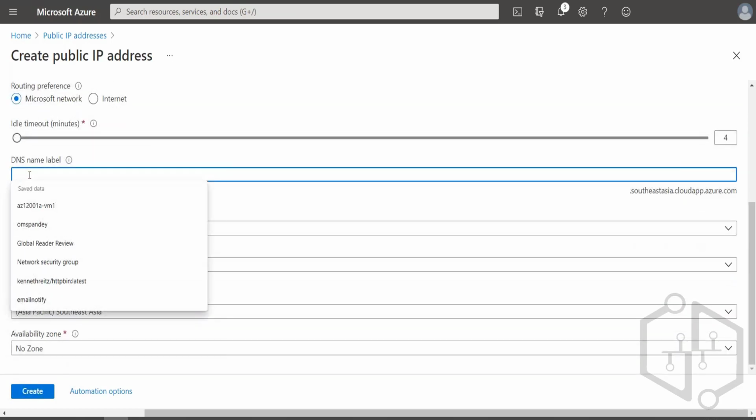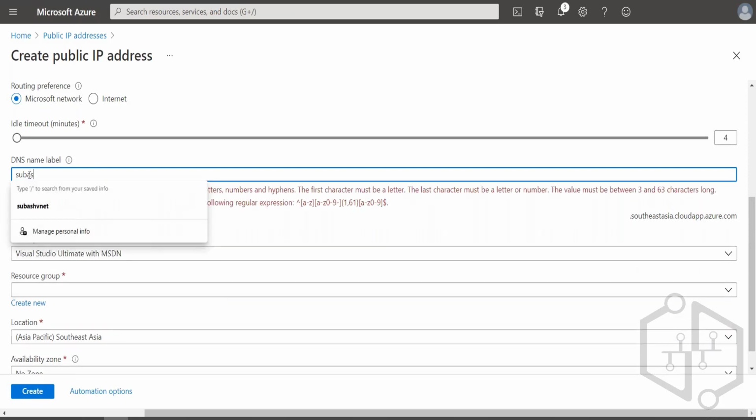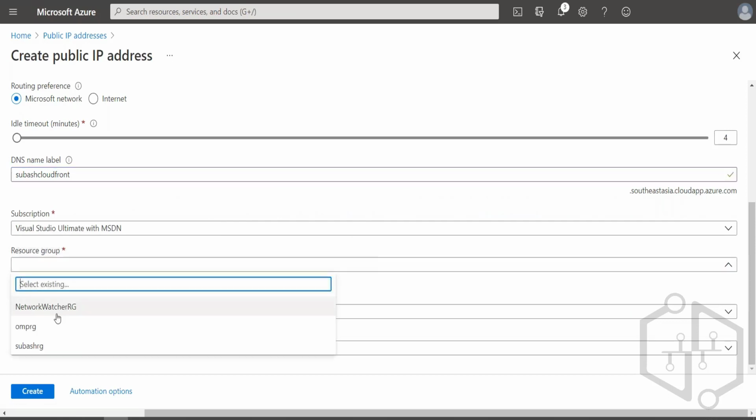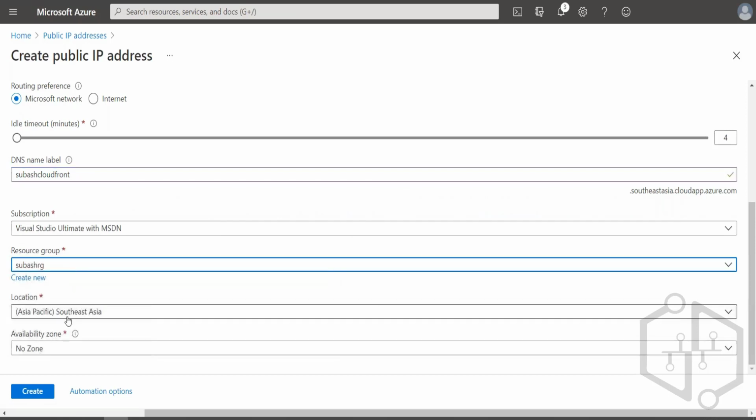If you want to specify a DNS over here, let me take up an existing resource group. What is availability zone? I'll come to this a bit later, once we discuss high availability of virtual machines.